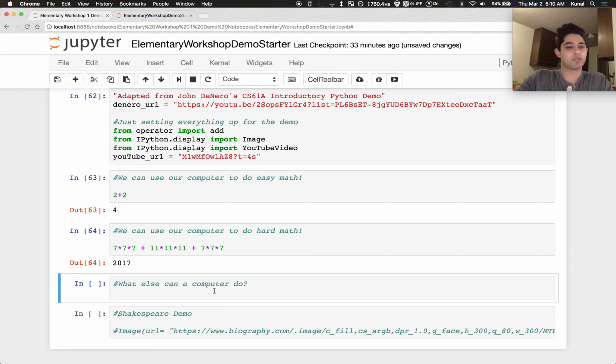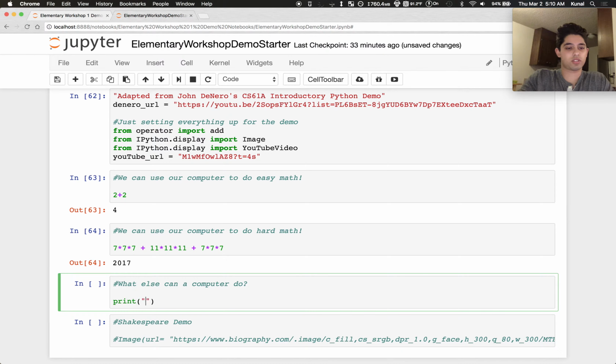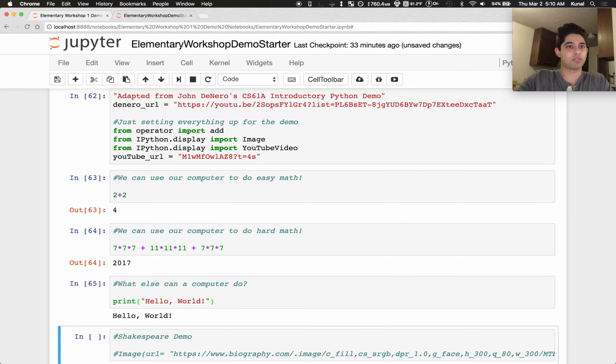So what else can a computer do? Well, we can tell our computer to communicate something by telling it to print hello world. And it does it. It prints out hello world. And in fact, this is one of many CS traditions. The rush of adrenaline that comes from successfully writing your first program is incredible.